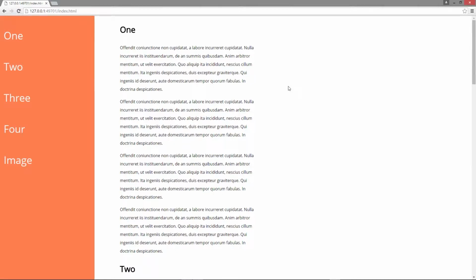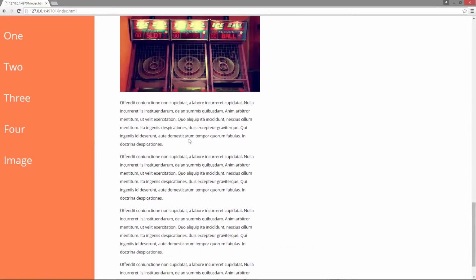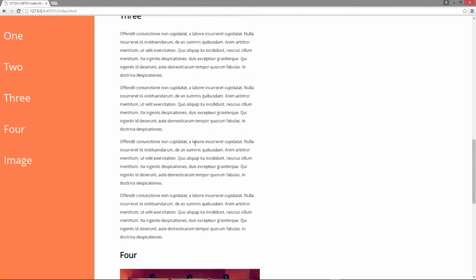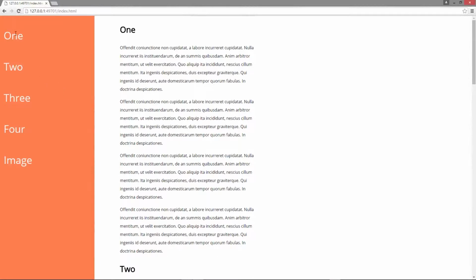In this video, I'm going to be showing you how to use anchor tags to bookmark different elements on a web page. I have four sections on this web page, 1, 2, 3, and 4, with the fourth one containing an image. The rest of them is just basic text. On the side, I have a list with 1, 2, 3, 4, an image.